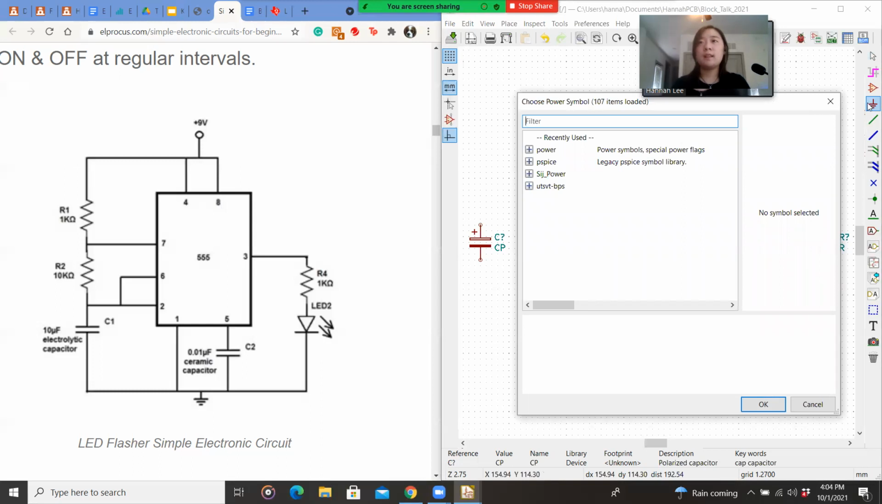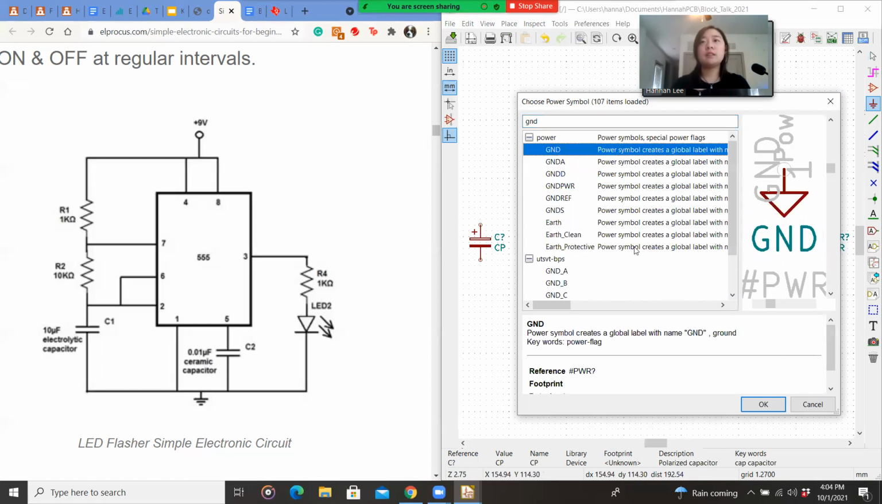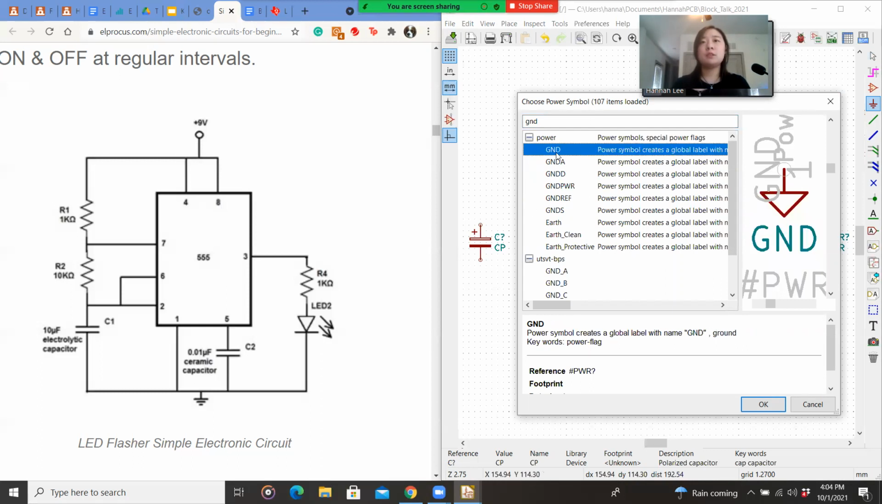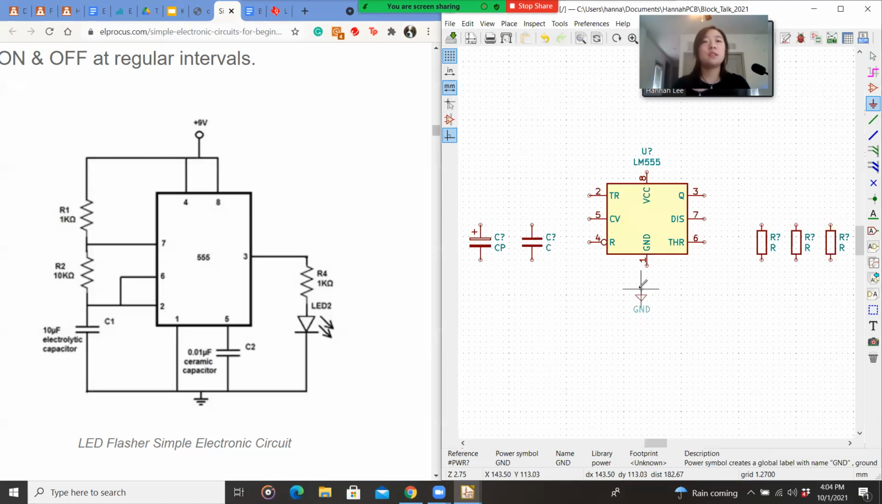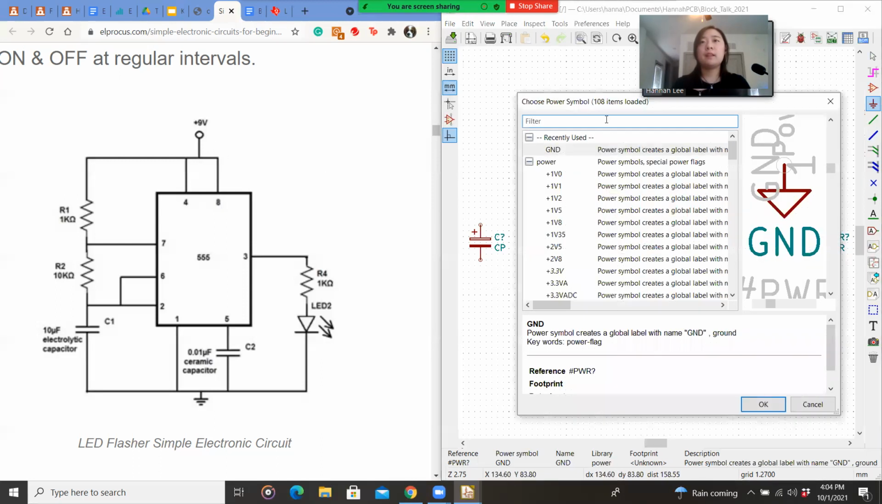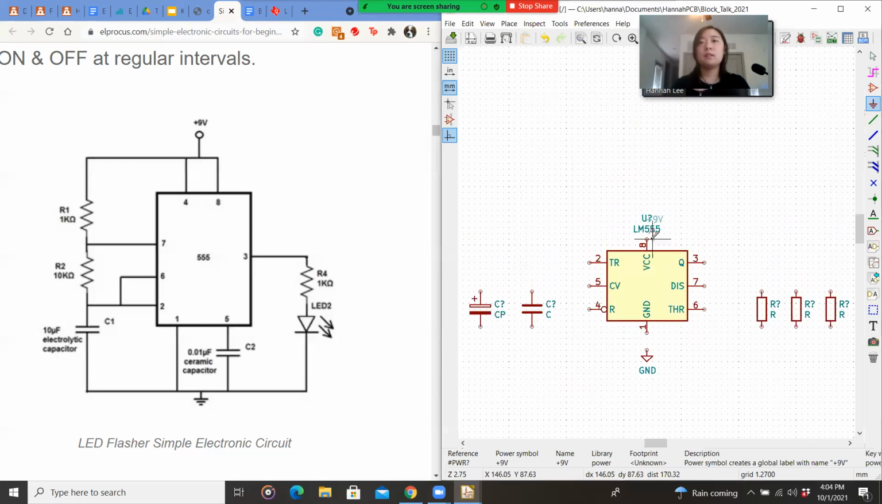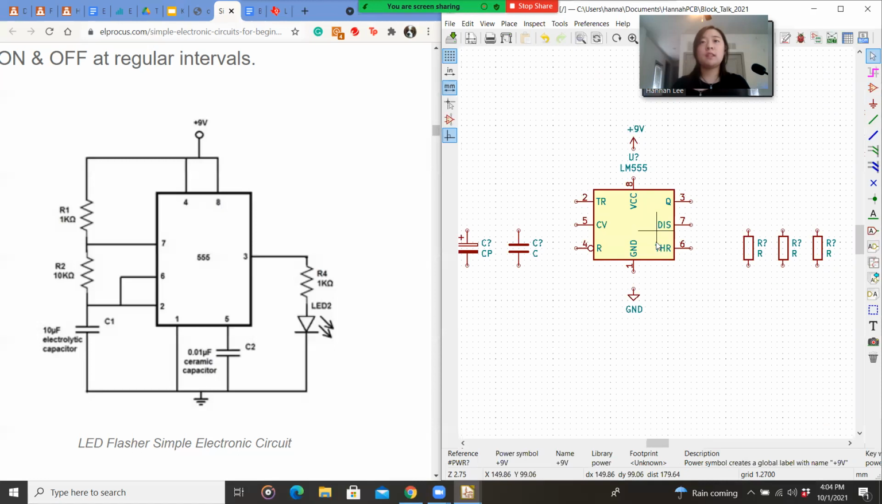So you go ahead and click the power symbol, click anywhere, and then you get to choose your power symbol. For this one, we'll choose ground first. And there's different kinds of ground. There's the analog ground and digital ground, things like that. A lot of times we'll use just the normal ground unless we're isolating grounds. So we'll just go ahead and place this here. And then we want 9 volts because that's what they specify. And then we'll go ahead and look up 9 volts. And then go ahead and place it at the top here. Okay, so now we have everything that the schematic originally had.